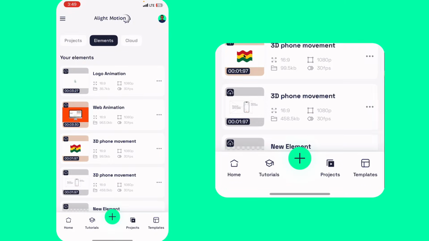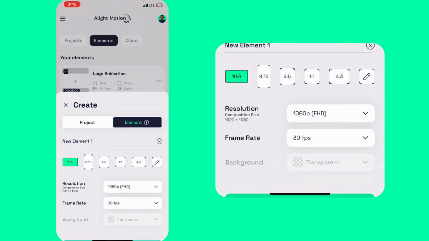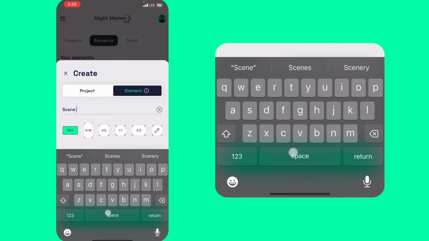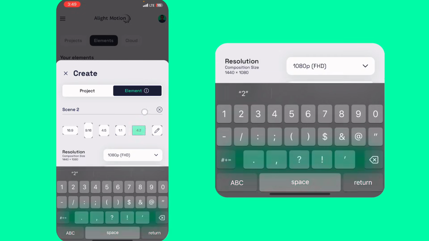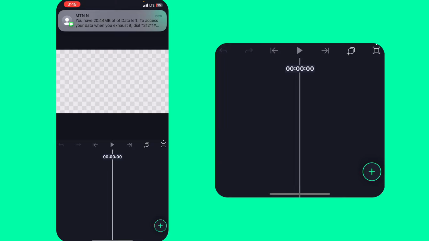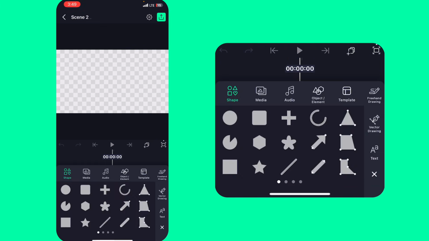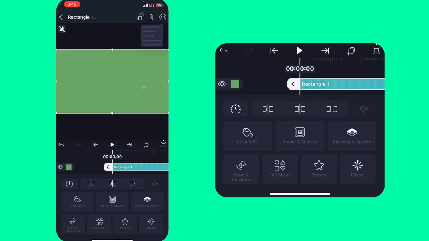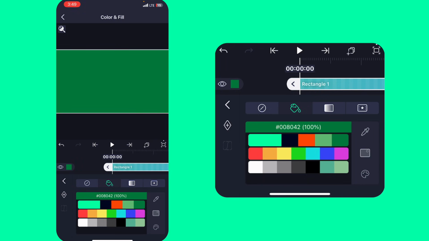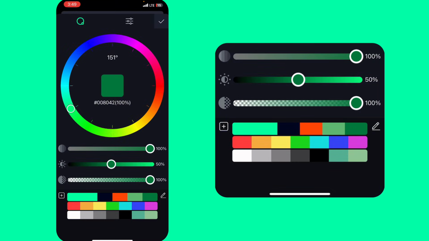So let's move on to the next scene to save time. The next scene is making money on WhatsApp. Let's create a new background and change the name to scene 2. Then click on create, animate. Now let's bring in a shape, and change this color to dark green.